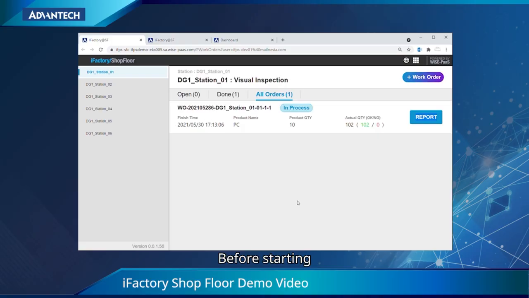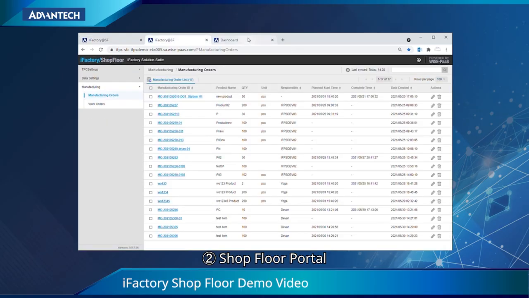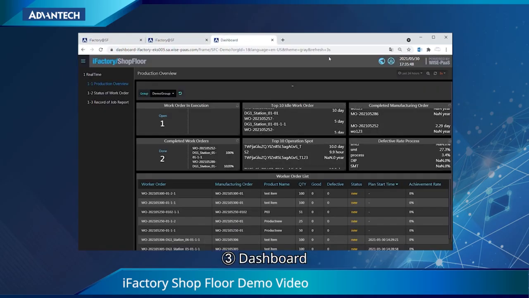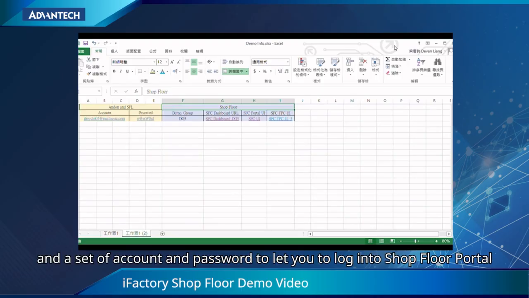Before starting, we need to have the services of shop floor ready. It includes shop floor front desk job report, shop floor portal, dashboard, and a set of account and password to let you log into the shop floor portal.